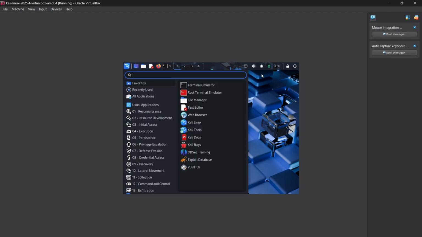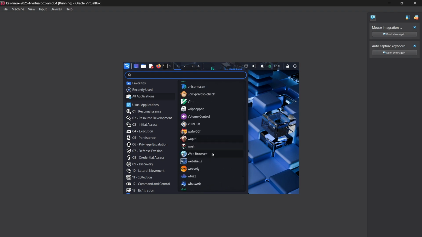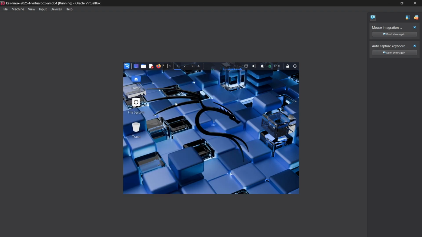We can go to all apps that we have here. These are all the applications. You can select whatever application you want to use. And we are pretty much there. We just need to adjust the display size.